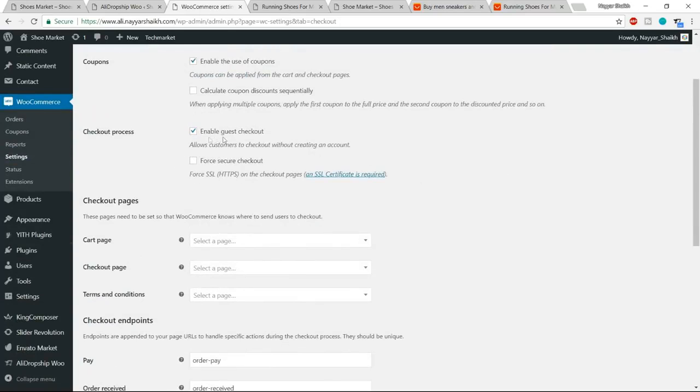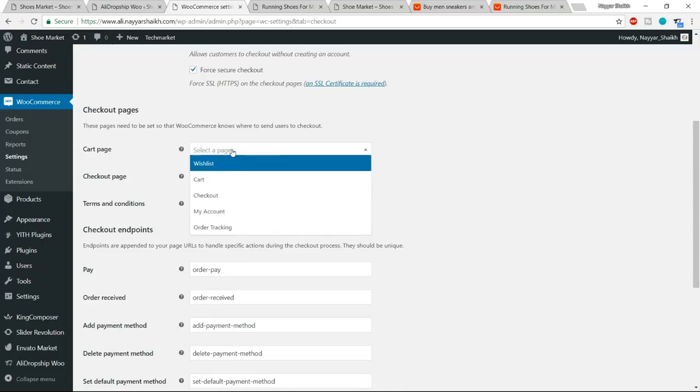Then in the checkout process, enable guest checkout, which is fine, and tick mark this, force secure checkout. Now if you don't have an SSL certificate showing over here, don't select this, or your website will crash. Now select this, and under cart page, select the cart page that we have created. Under checkout page, select the checkout page.